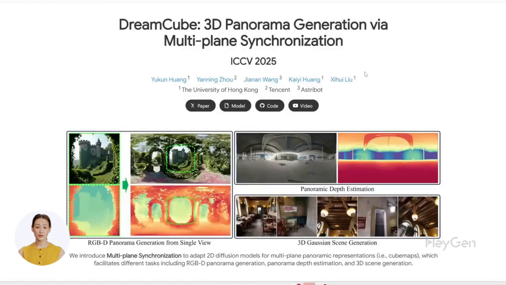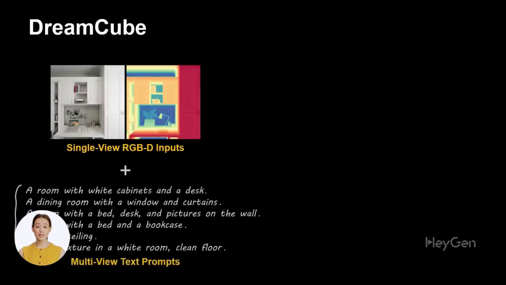This AI is pretty useful. So it's called DreamCube, and this can create 3D panoramic images with depth. So this takes in one image of a scene plus its corresponding depth map, and you would specify what else is around the scene using a text prompt.